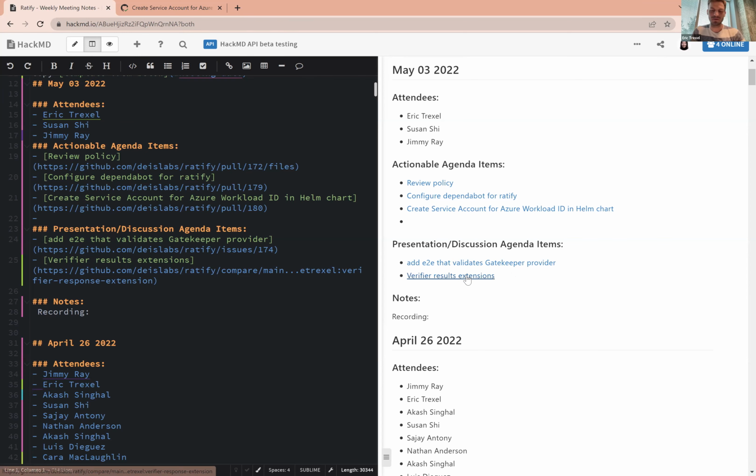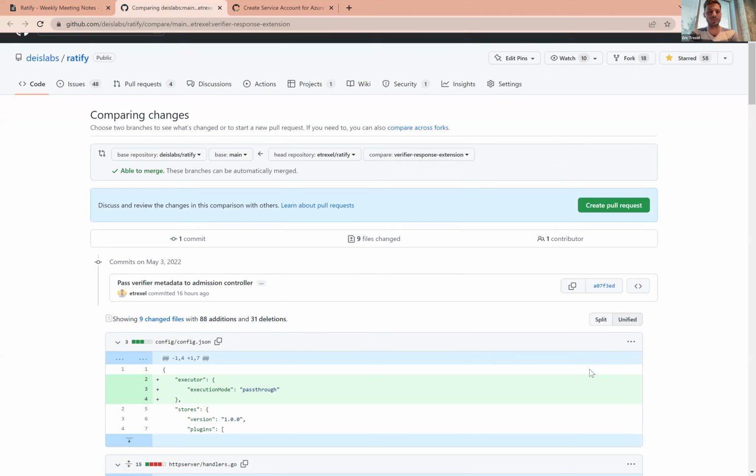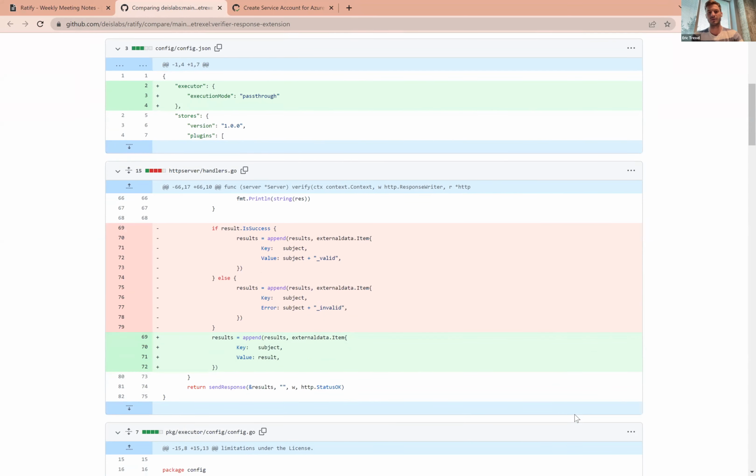Sure. So if you can click this. So this is just a diff. There are three things. I started talking about it at the beginning a little bit, but there are three things that this change does. One, it adds the pass-through execution mode, so that regardless of whether a verifier passes or fails, the executor will always run through all the possible verifiers for all the artifacts that it can, and it will collect up all the results.